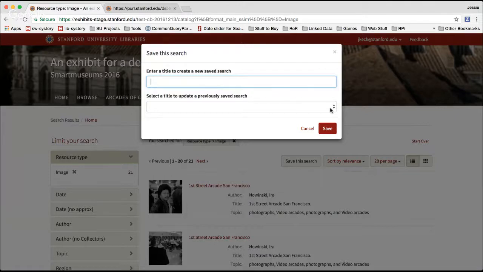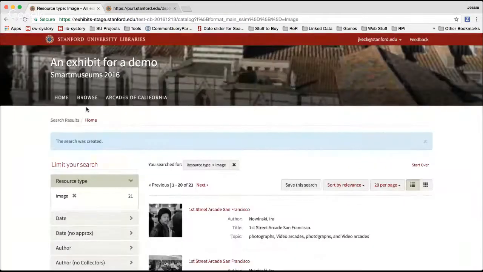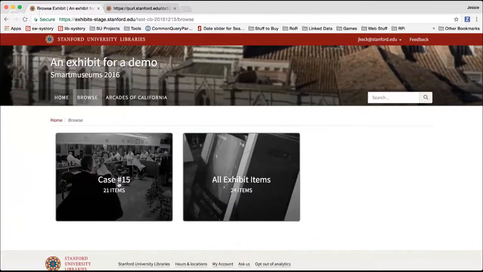However, if I wanted to update the query parameters that were associated with a previous saved search, say case 15 in this example, I can select it from this list and save. Now what's going to happen is, when I go to this browse category, you can see that this browse category has been updated with these new query parameters. So now this has the 21 items of this new search that I saved.